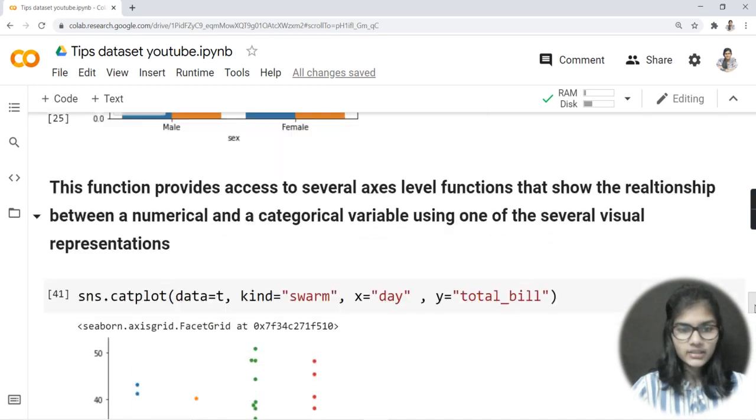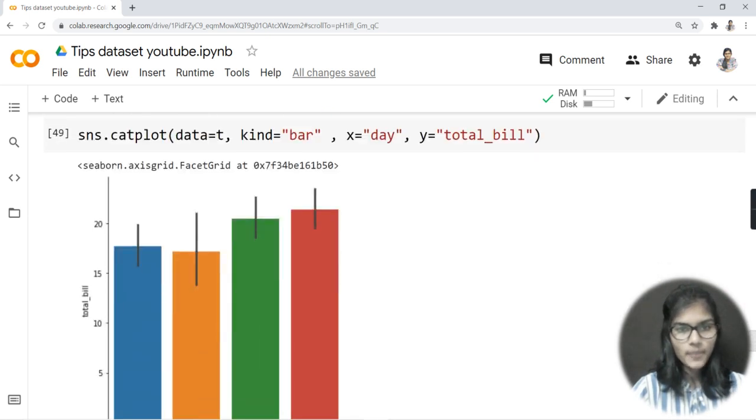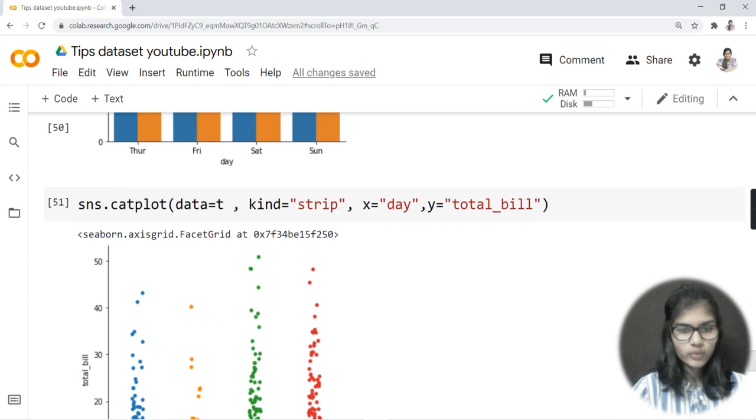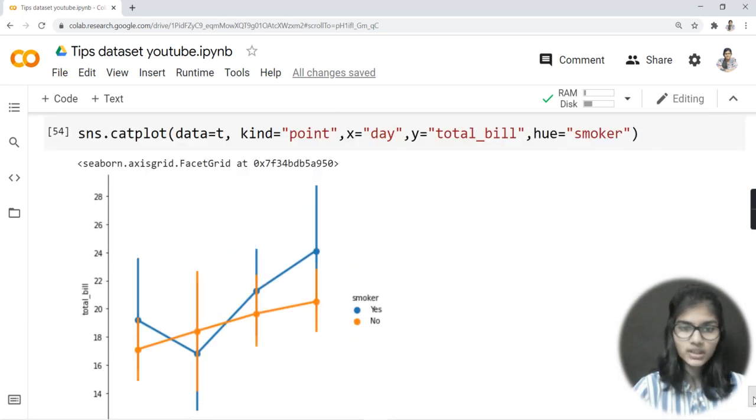So let me quickly show you all of these again. First one was swarm, second one was violin, third one was bar, fourth one was strip, fifth one was box, and sixth one was the point plot. So these were the 6 kinds which we have inside the catplot. Fine. So here we have completed the catplot kinds, whatever the kinds are in the catplot, we have completed all of those things in today's video.